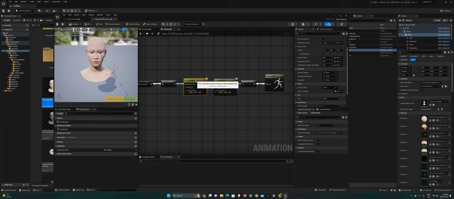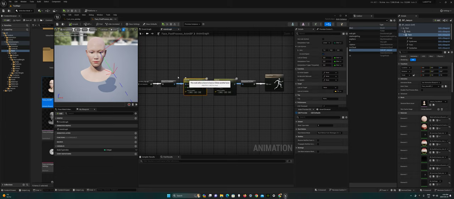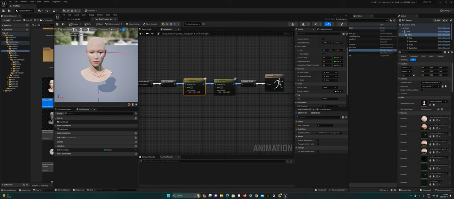Okay, this gives us a little room, spread things out a bit. And if I compile that, you can see we are looking off to the side here. That's because that's set to 100. Set that to zero, for example. I recompile. There you go. Now we're looking forward. Well, looking down actually. It's kind of bizarre because of the rotation of that particular bone.